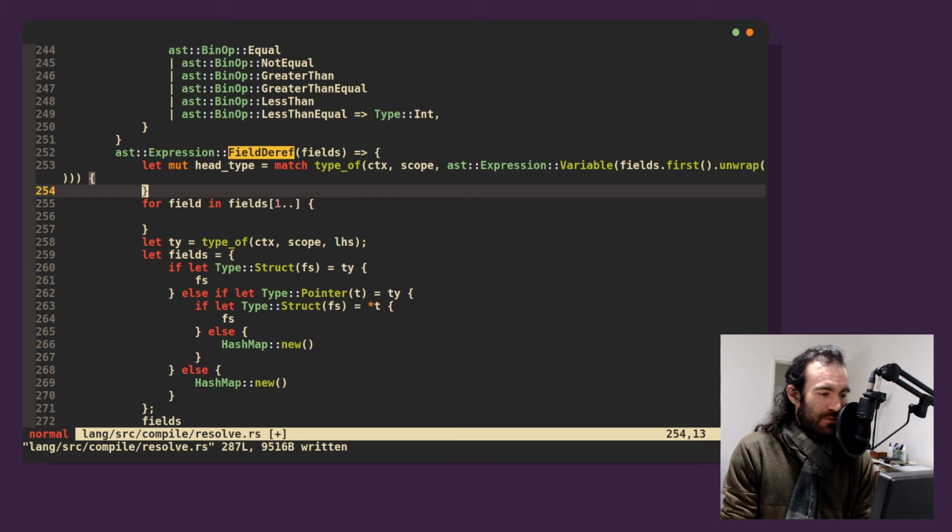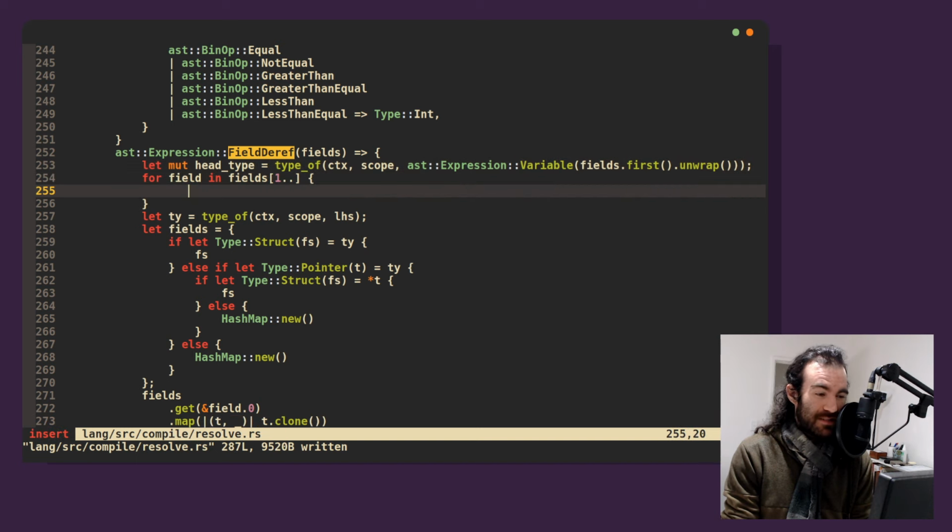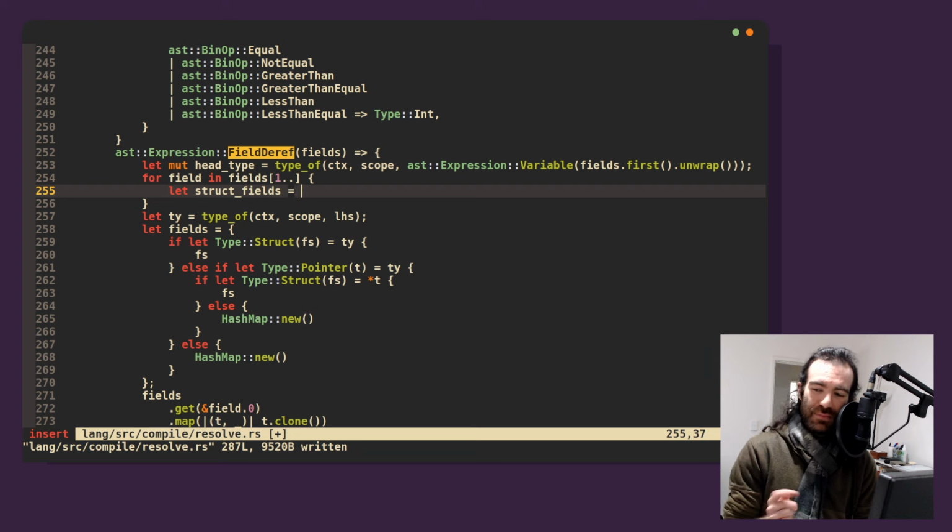Actually, no, hold on. Maybe we just get the type and then we try to get the struct from it. So let's say let struct fields equals, this is better. This is less copy and paste, much less copy and paste. And this is nice because I've written this kind of shape a few times now doing structs.